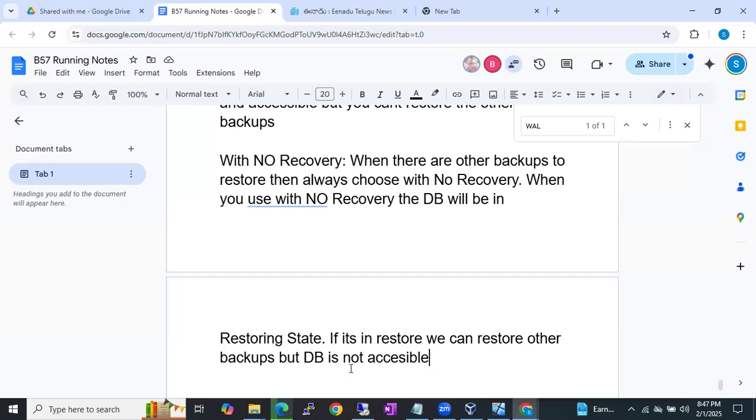So what will it understand? Okay, chalo, I have to be in restoring state because I am expecting other backups to restore. The user is trying to restore other backups, so it will be in restoring state, guys. Clear? With recovery, other backups can't be restored, DB is accessible. With no recovery, we can restore other backups, simultaneous backups, successive backups, and the database is not accessible. It will be in restoring state.